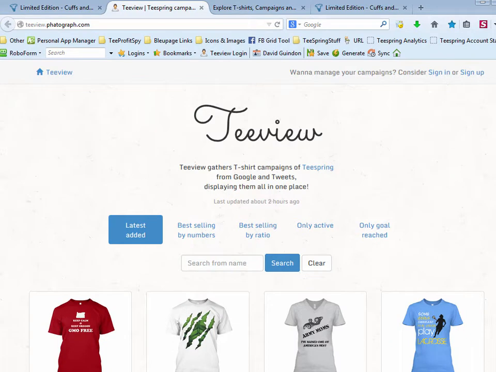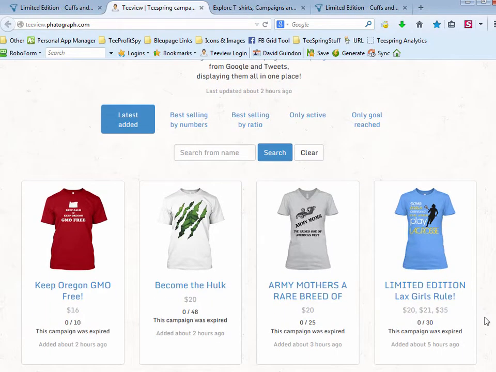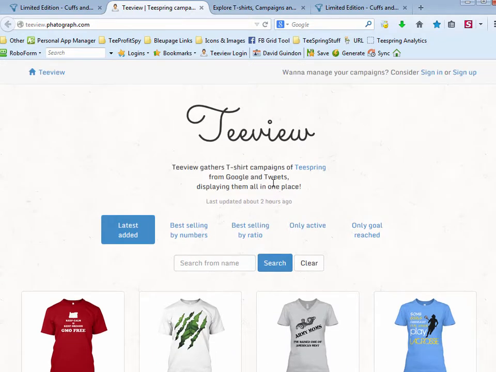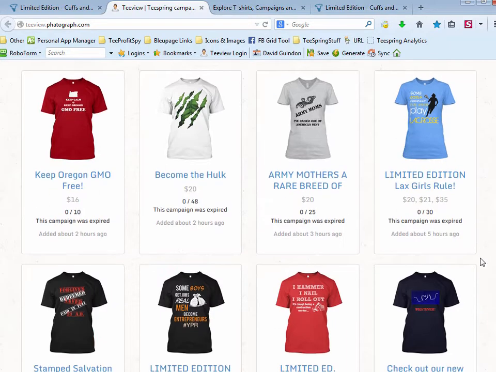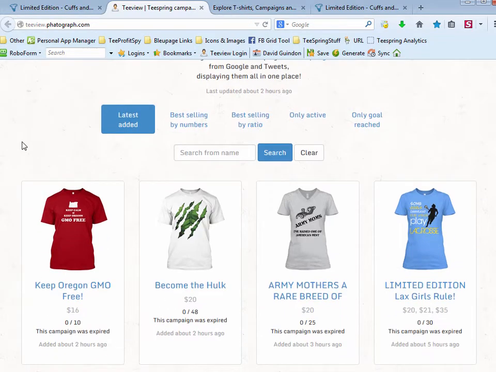And I do the same thing with TView. TView is another site very popular for research. Basically how this works is this site will go out to the internet and collect the latest t-shirts being advertised in Google and also in Twitter, and it updates the data every, I don't know, few hours a day or something like that. I'm not sure how often it's updated, but you can come here and right away it's sorted by the latest added. What I like doing is seeing the latest t-shirts that have been added, but I want to see the latest ones that are getting sales.